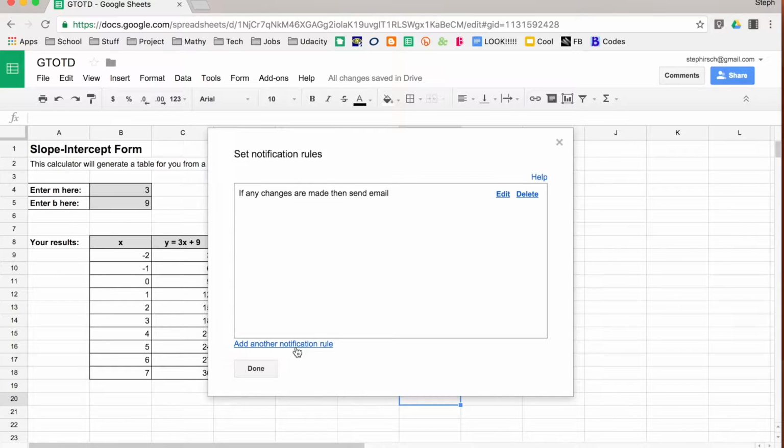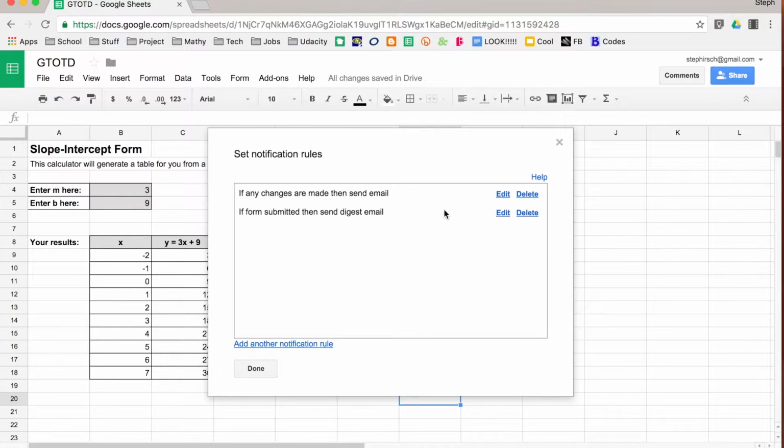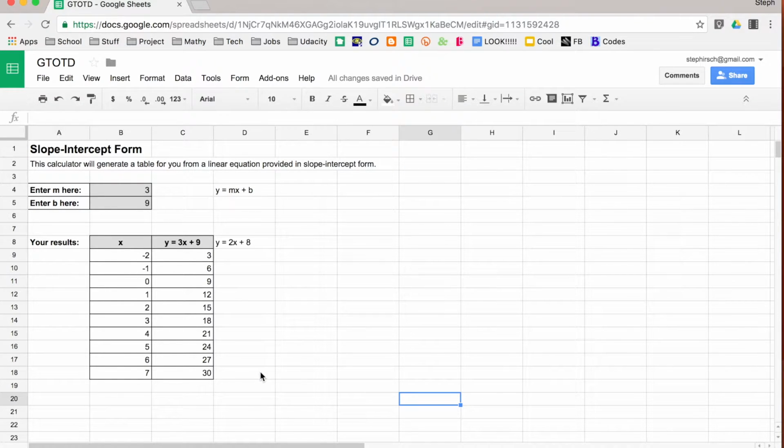You can add more notification rules if you want to also know something else. So for example, I said changes. I could do a form, save that, and all your rules show up in the same screen. If you want to delete any of those or edit any of those, you can do that using the given buttons that are there. When you're set with your notifications, you can say done. So what that means is that you're going to get an email anytime anyone changes the spreadsheet besides yourself.